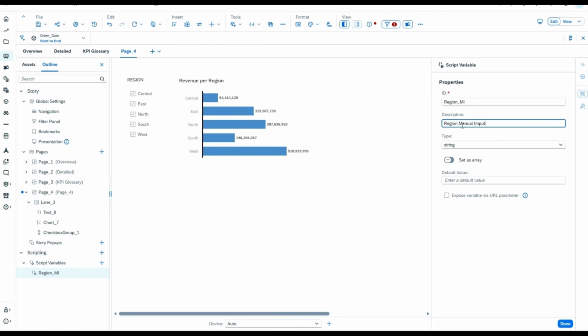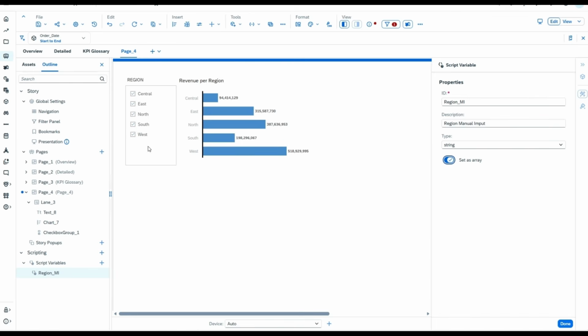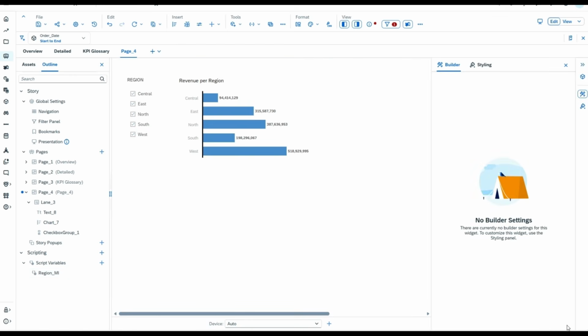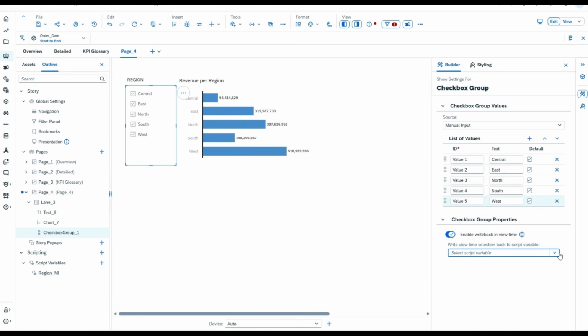Input. Now you need to include the array, because here we have multiple options. So yes, it will be an array because the user will select a checkbox, it will be an array. That is why you need an array. Now our variable is created and the name is region underscore mi. Go to the checkbox again, and here you will now get an option to select region mi. So during the runtime, whenever I select this, those selected values will be written over here.